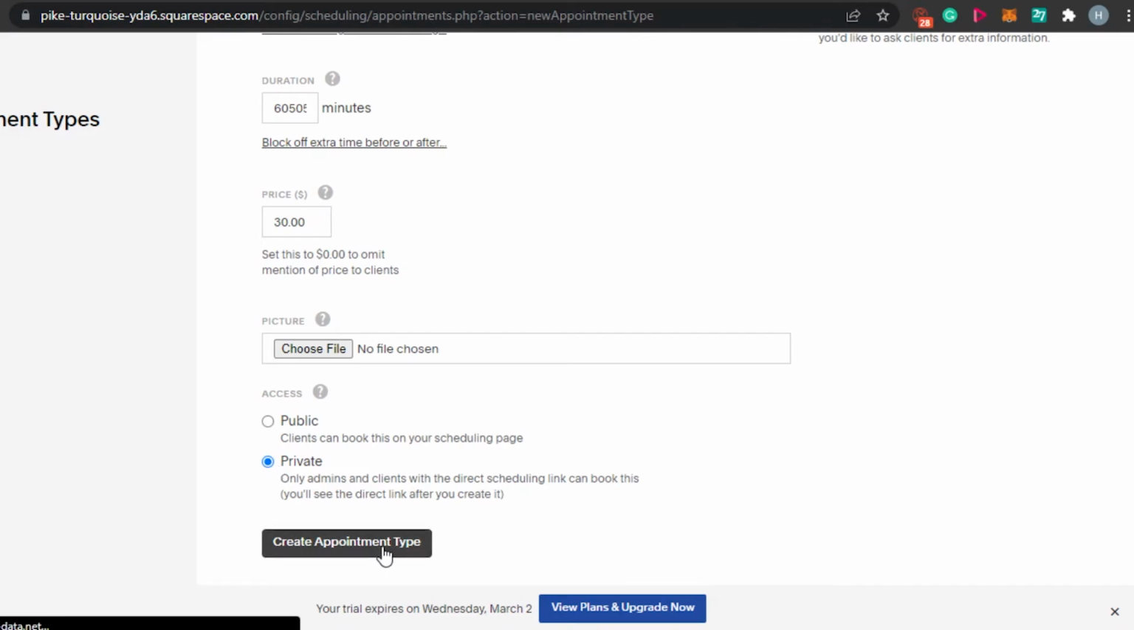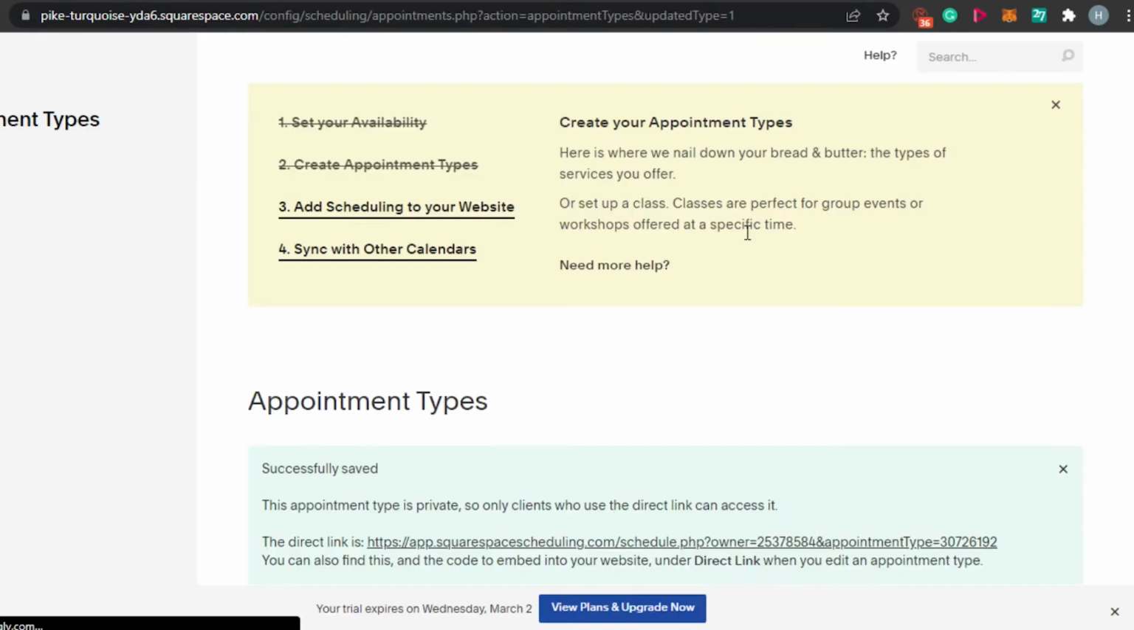So I'm going to click on create appointment type, and it will be created. After that, add scheduling to your website. Now, all I have to do is set up a class and add it to my website. That is pretty easy.